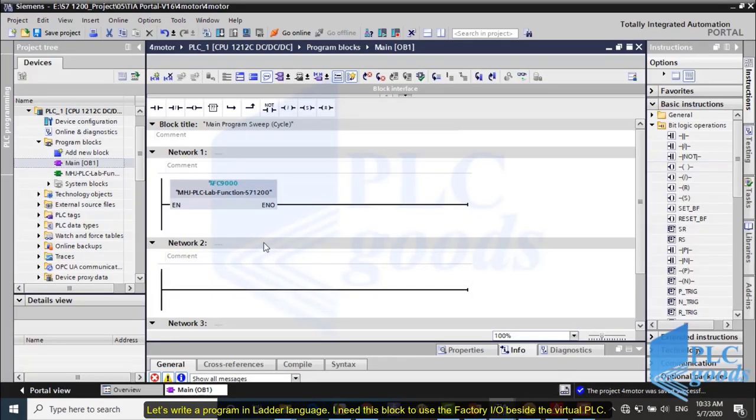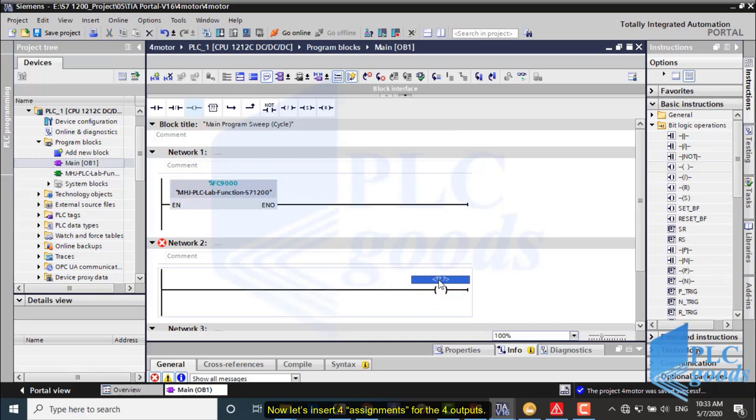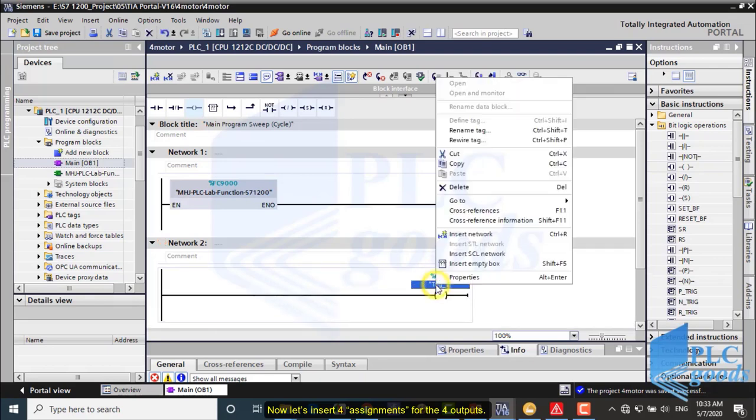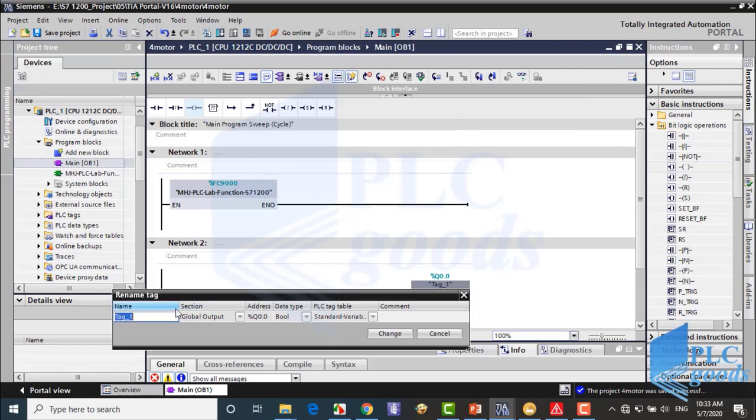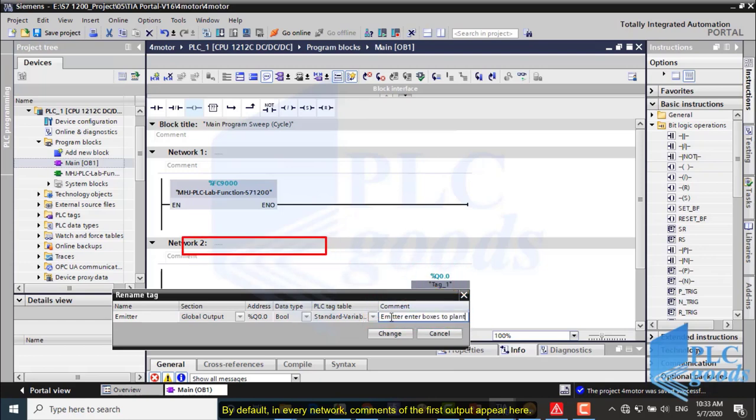Let's write a program in ladder language. I need this block to use the Factory IO beside the virtual PLC. Now let's insert four assignments for the four outputs. By default, in every network, comments of the first output appear here.